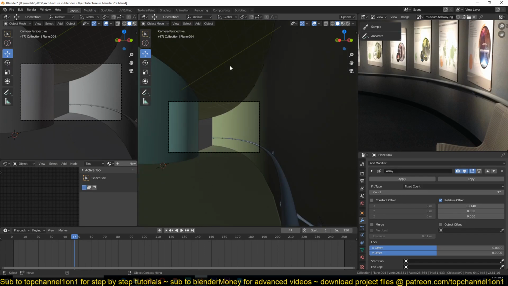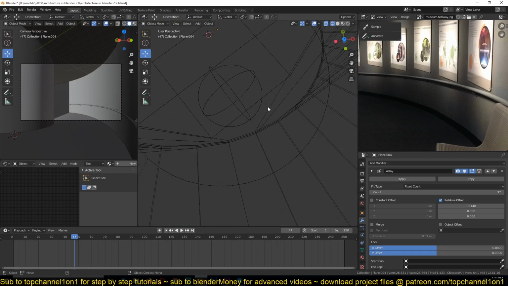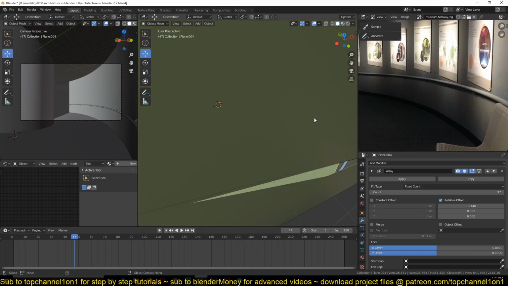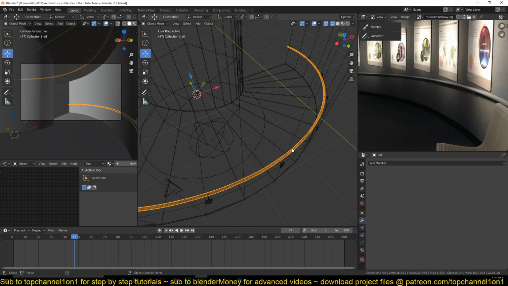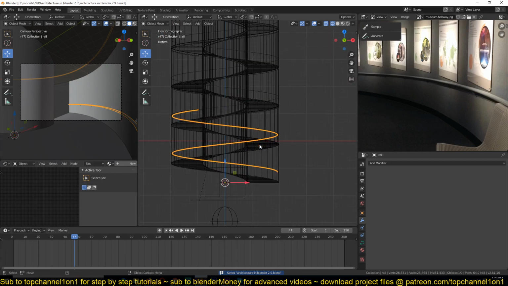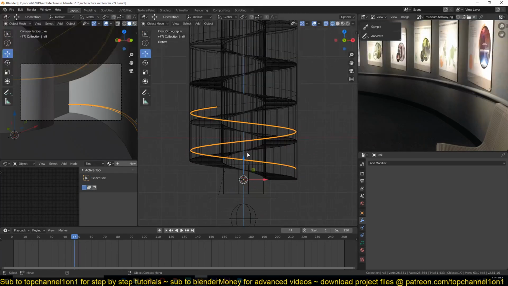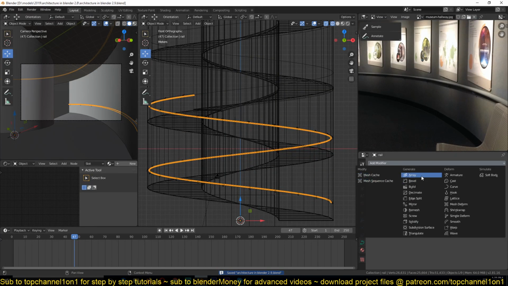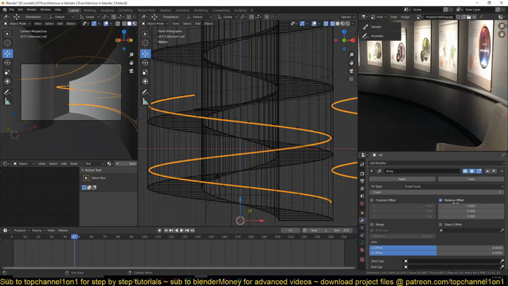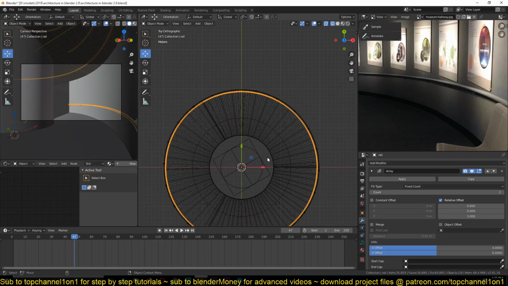Now again, if you want this to go up and up, we also need the inside rail. So for that, I can just select this curve and duplicate it, but before I do that, I want this to also have an array so that it can be continuous up to the top. So for that, I will just give it its own array. Let's try the Z-axis again.